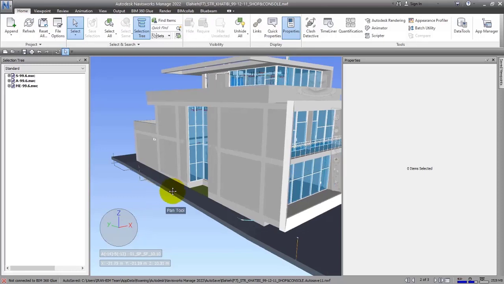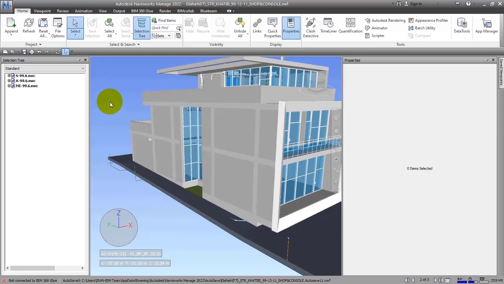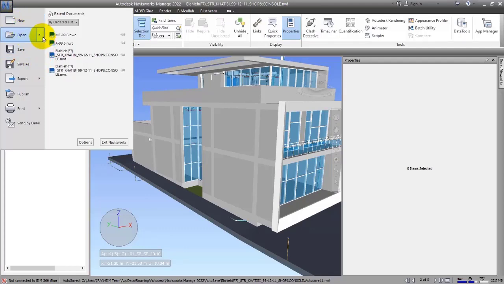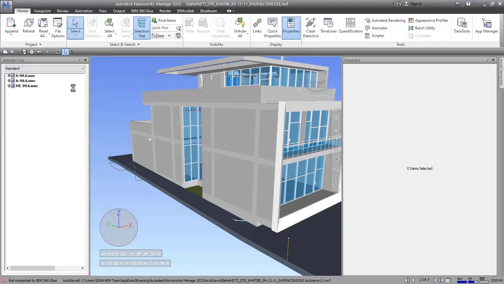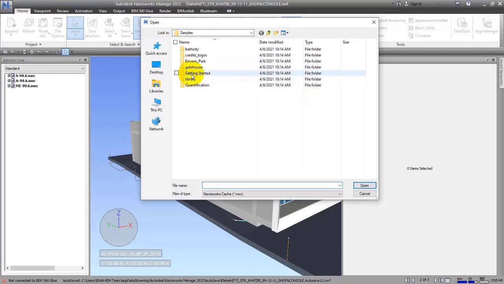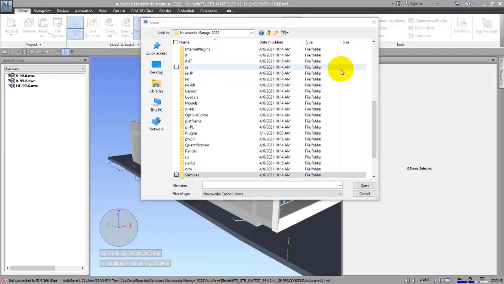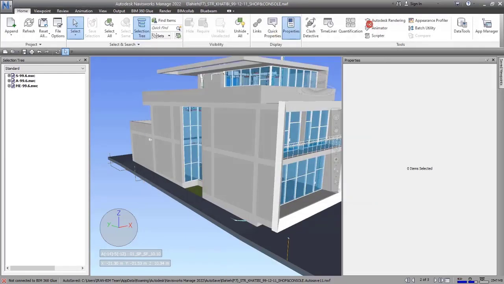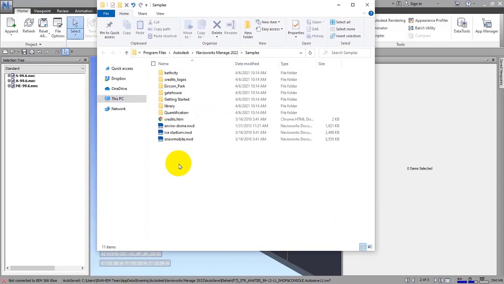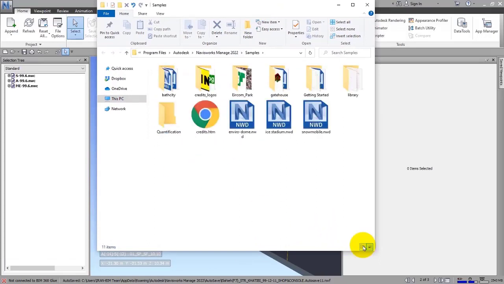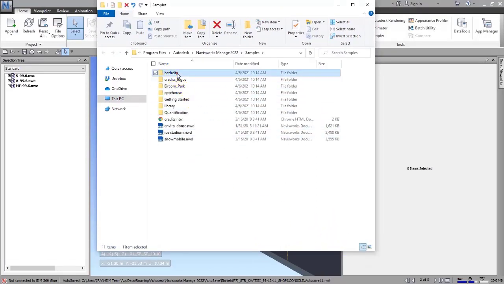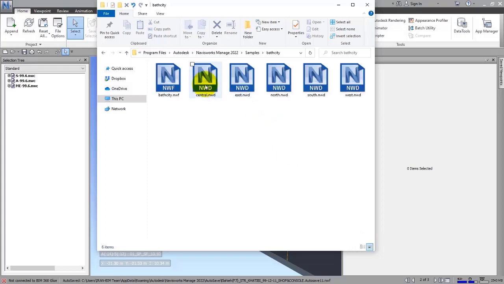Let me tell you something. If you're using Navisworks for the first time and you don't have any files to use, you can go to the application menu and open sample files. Your Navisworks has some files here, about 10 to 15 files. Let me click on samples and open it outside of the software. Let me show it to you. Just look here. Here we have different files. You can come here, open files, and look at them.